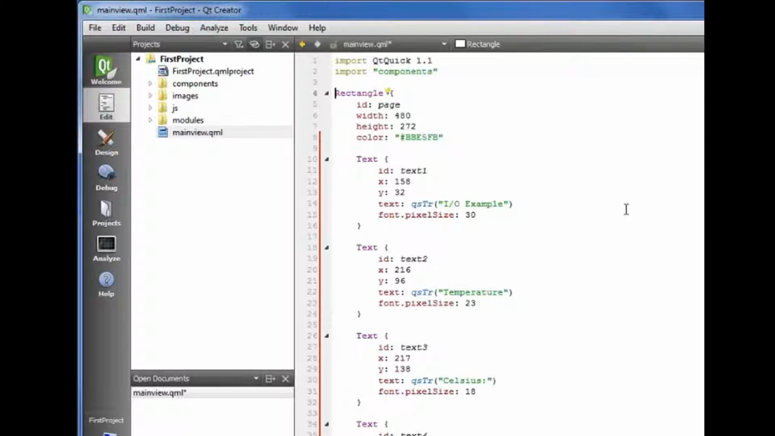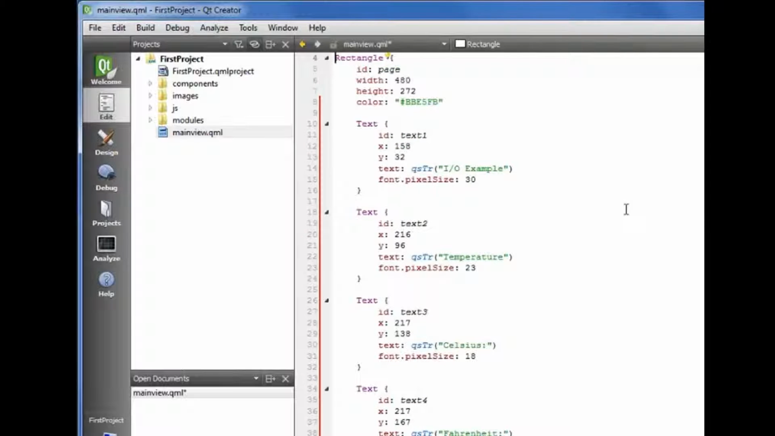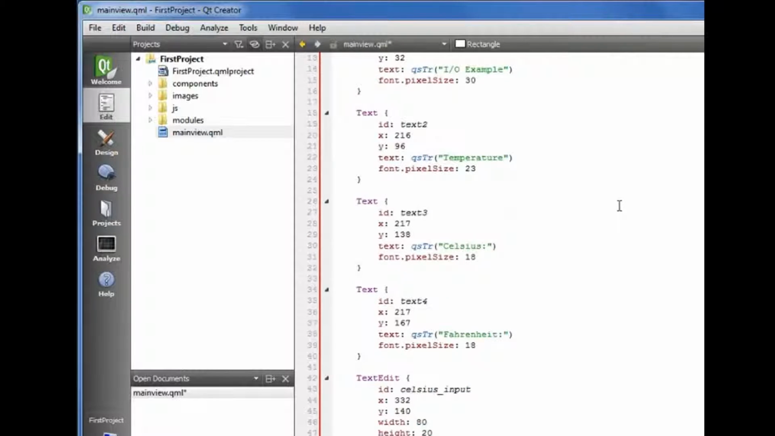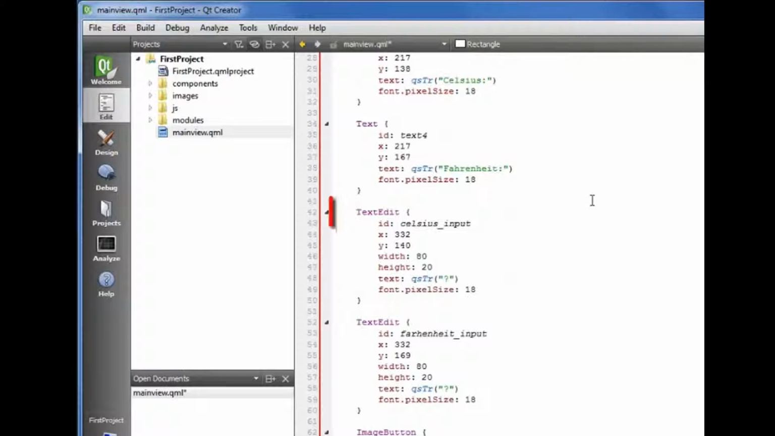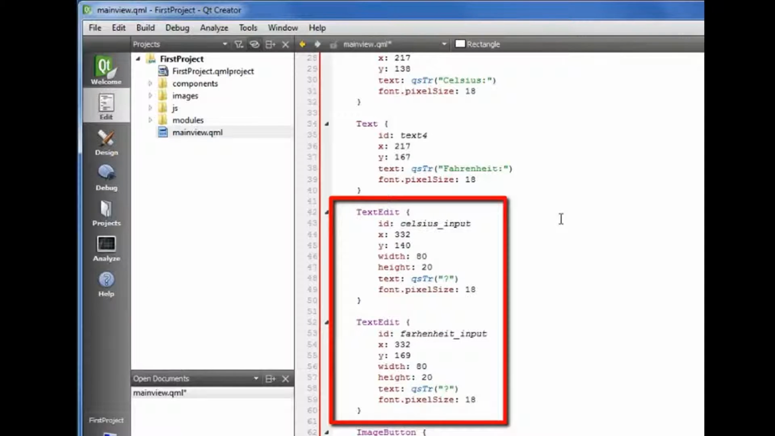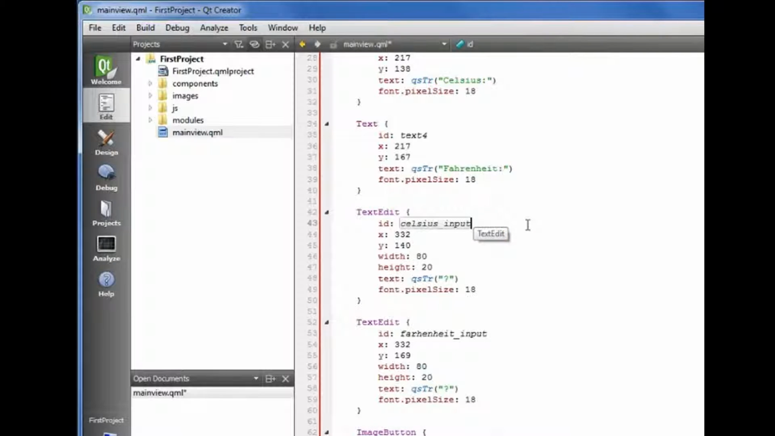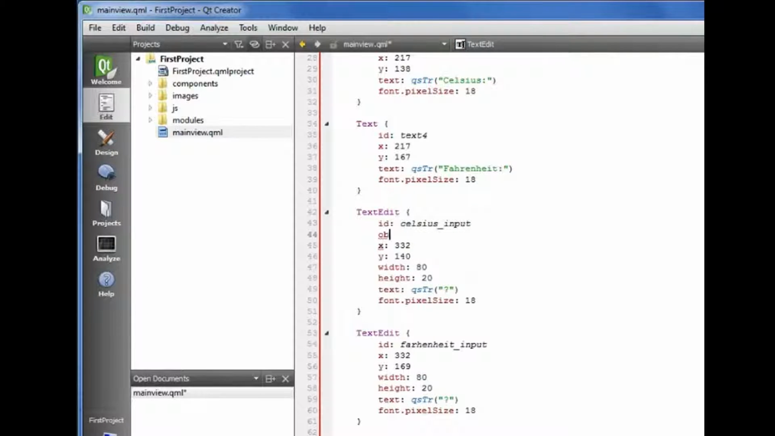And you can see that Qt Creator has added all the code we need for that GUI. The first thing we have to do is go down to the text edit boxes and give them object names so the TIO agent can access them. We'll give the Celsius input a name of TC, and we'll give the Fahrenheit input a name of TF.